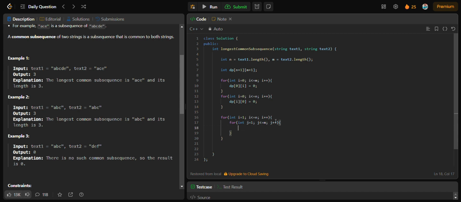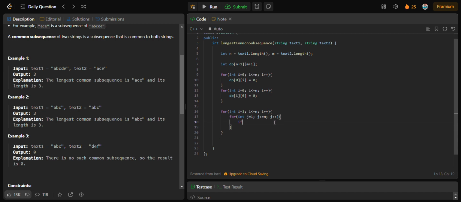Now for if here we will apply the condition: if text1 of i, here we will use i minus 1 to get the exact element, the current element, as we are incrementing plus 1 here, so we will decrement for getting the exact element. Text1 equals to text2 of j minus 1.